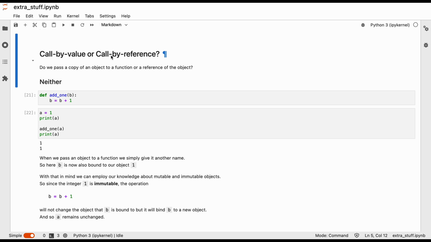And if we pass a reference, then changing the object inside the function will also affect the actual object. And for Python, the answer is neither. Because in Python, everything's an object, we could argue that we pass object references. But maybe it's best to ignore all that and just think about how it should work based on what we already know. So when we pass an object to a function, we simply give it another name. So here our integer 1 is passed to the function add1, and in there awaits a second name b that we attach to our integer 1.